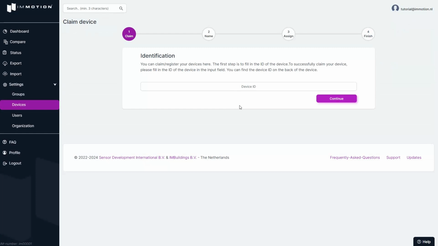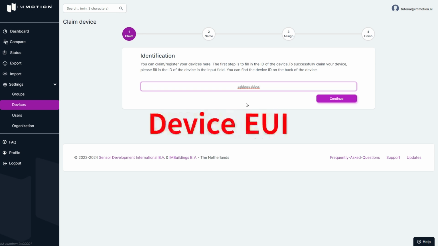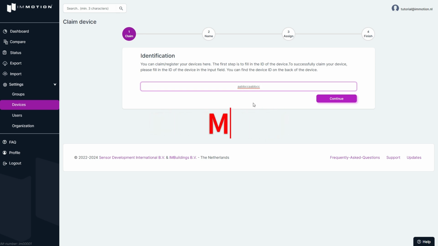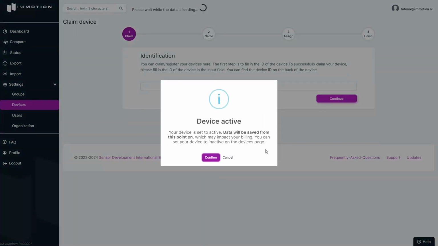The device must be connected before it can be claimed. Enter the device's ID, which you can find on the back of the device. Depending on the device, this could be labeled as Device EUI, Node ID, or MAC address. To initiate the claim, press Continue.